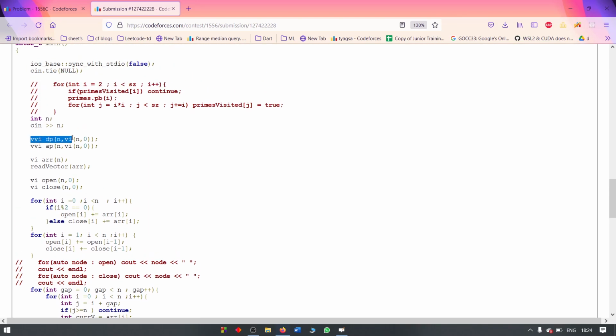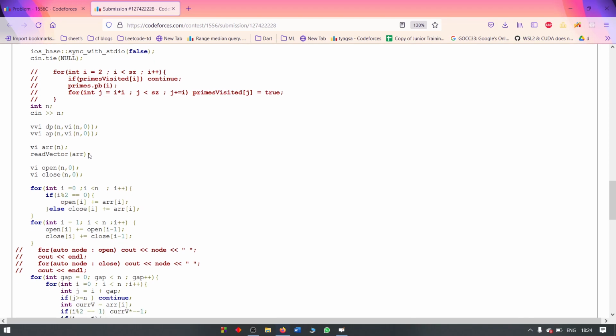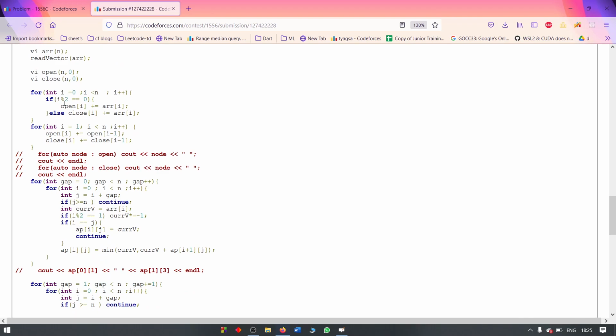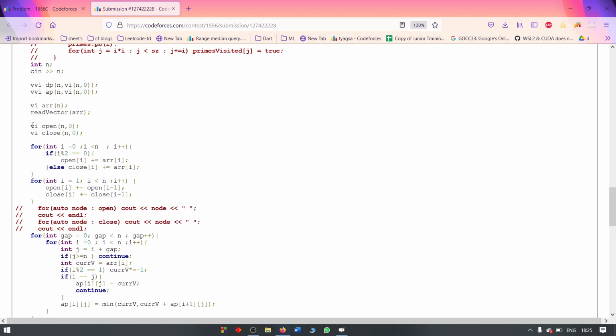So what I'm doing is I am creating these dp arrays. Second is the ap array. Like I said, ap of ij contains the minimum in the range, if you are making a sequence from i to j, and the minimum means the minimum of that prefix array which I created. And then these are two arrays which will help me in finding the number of opening and closing brackets in any range.